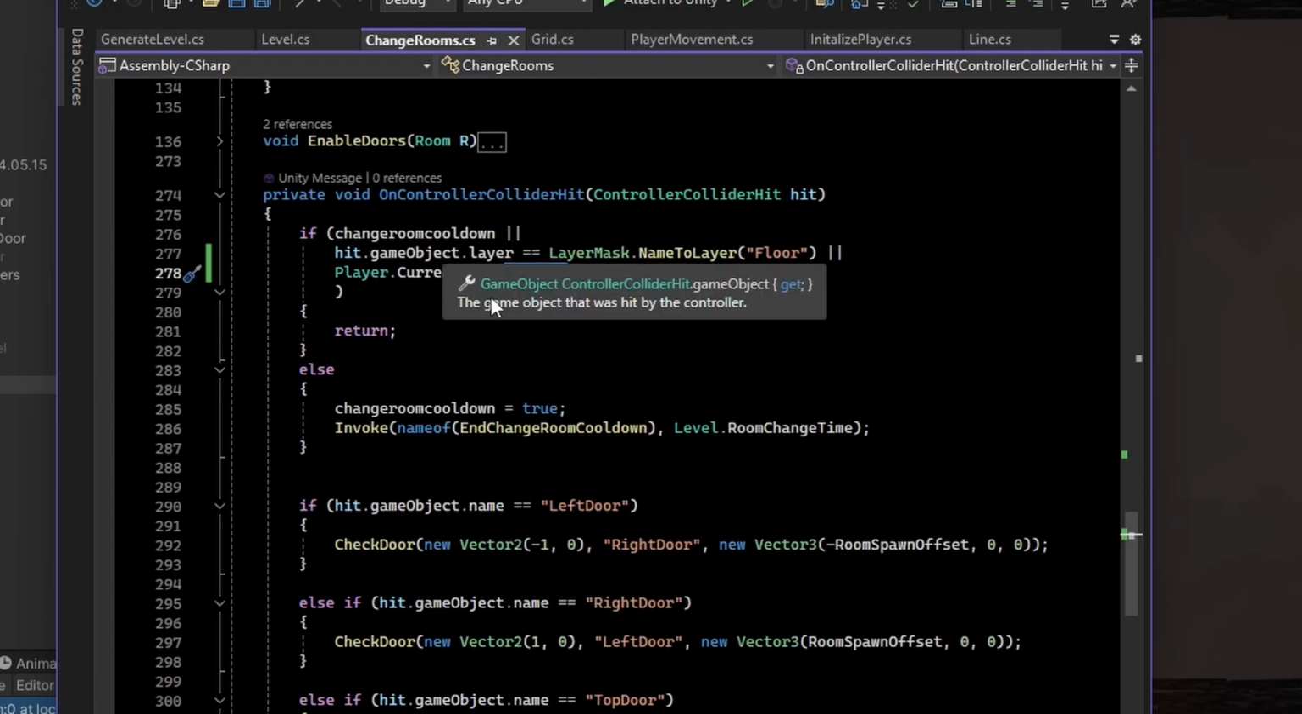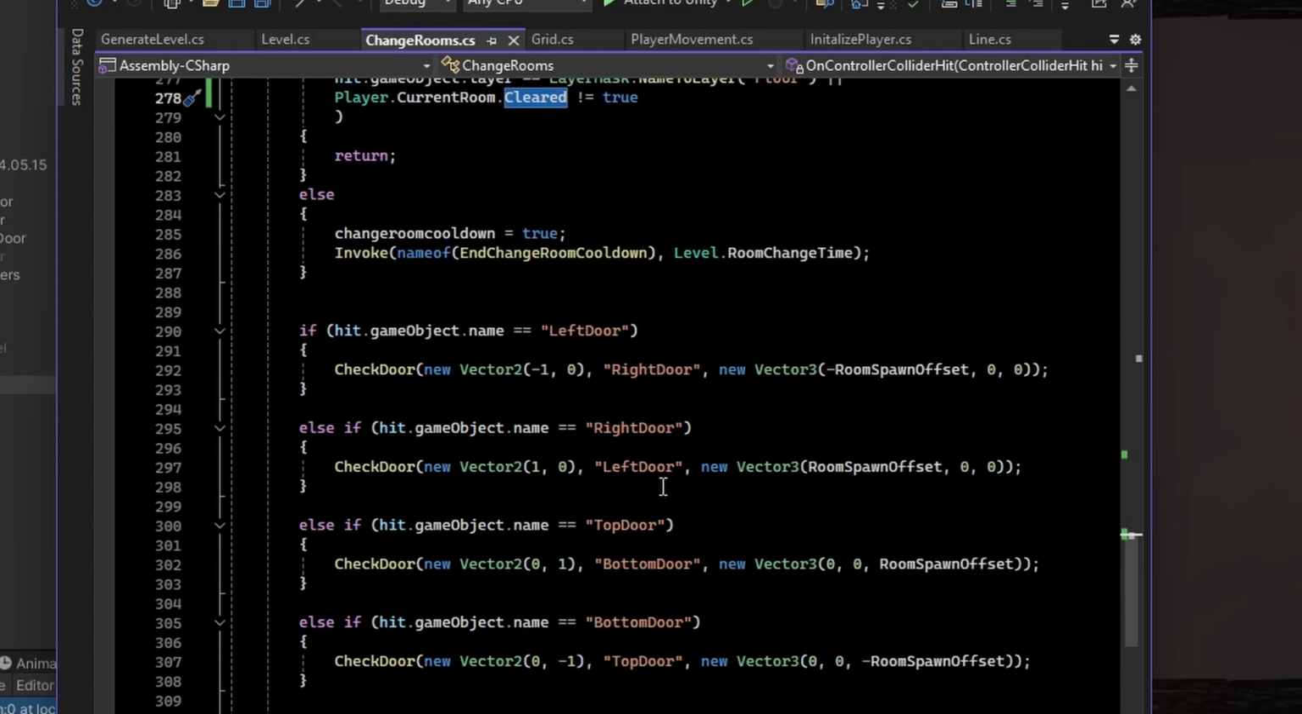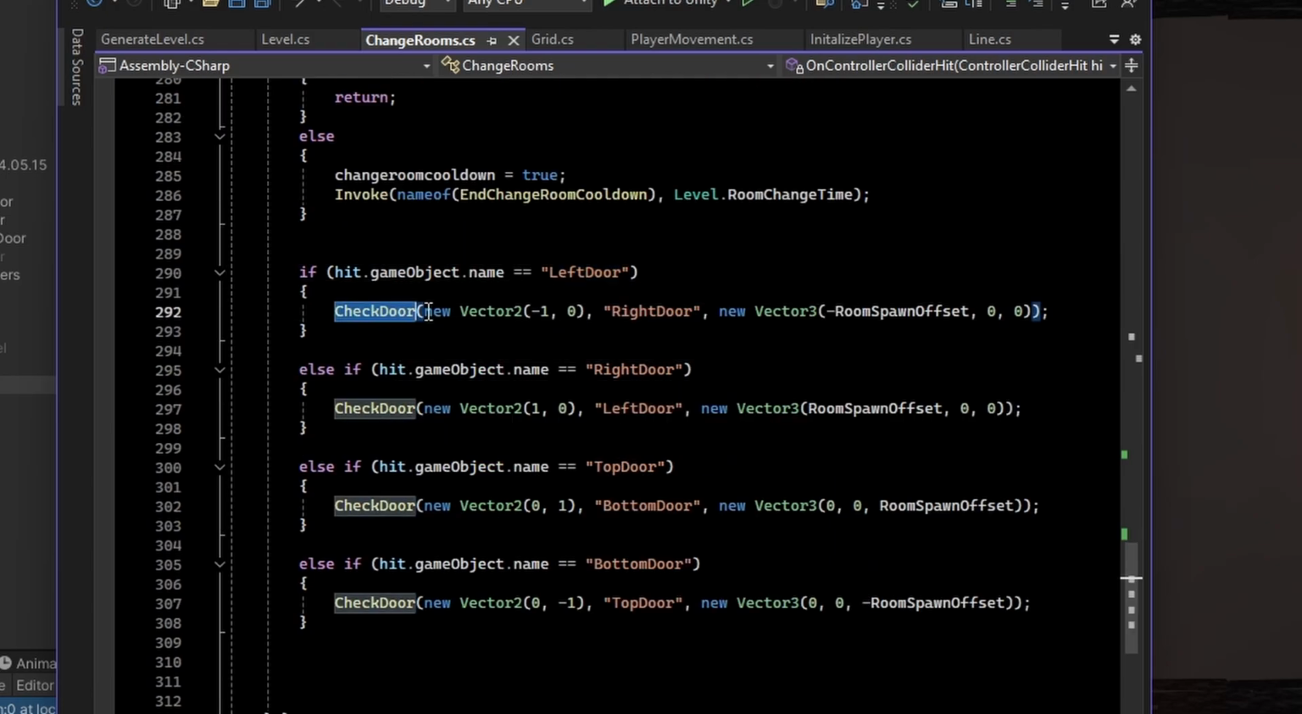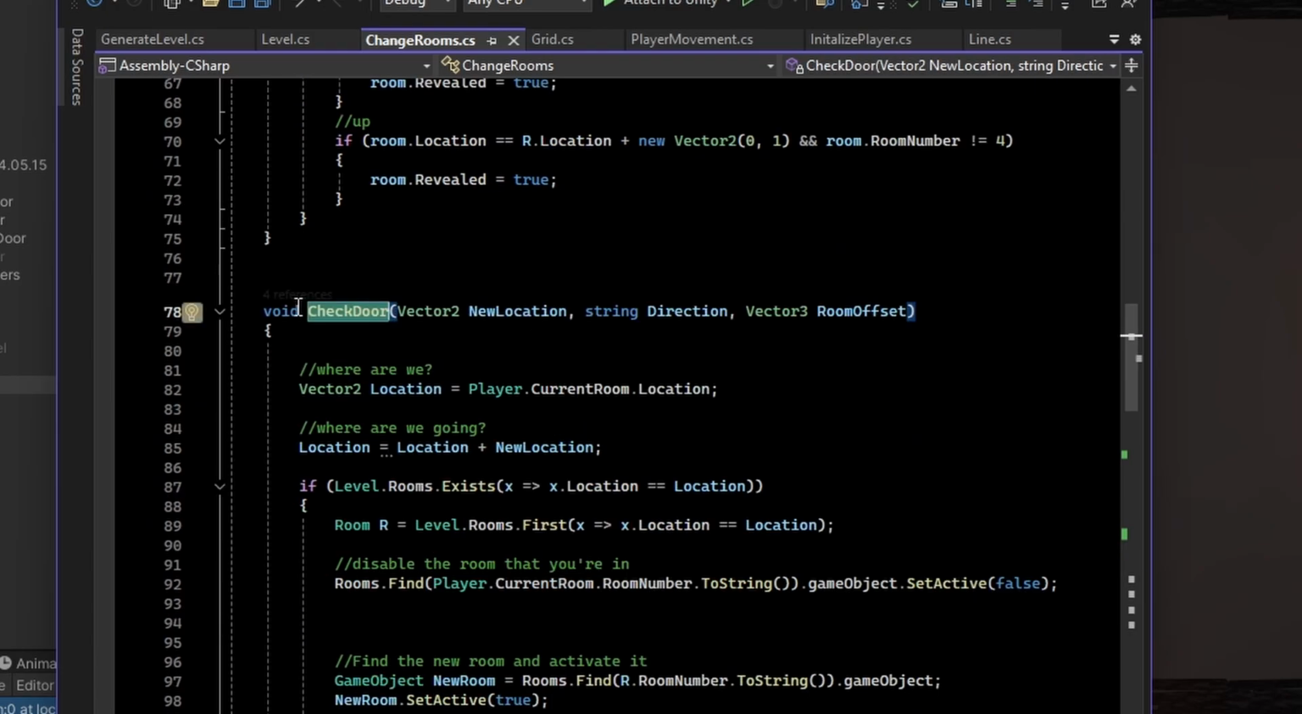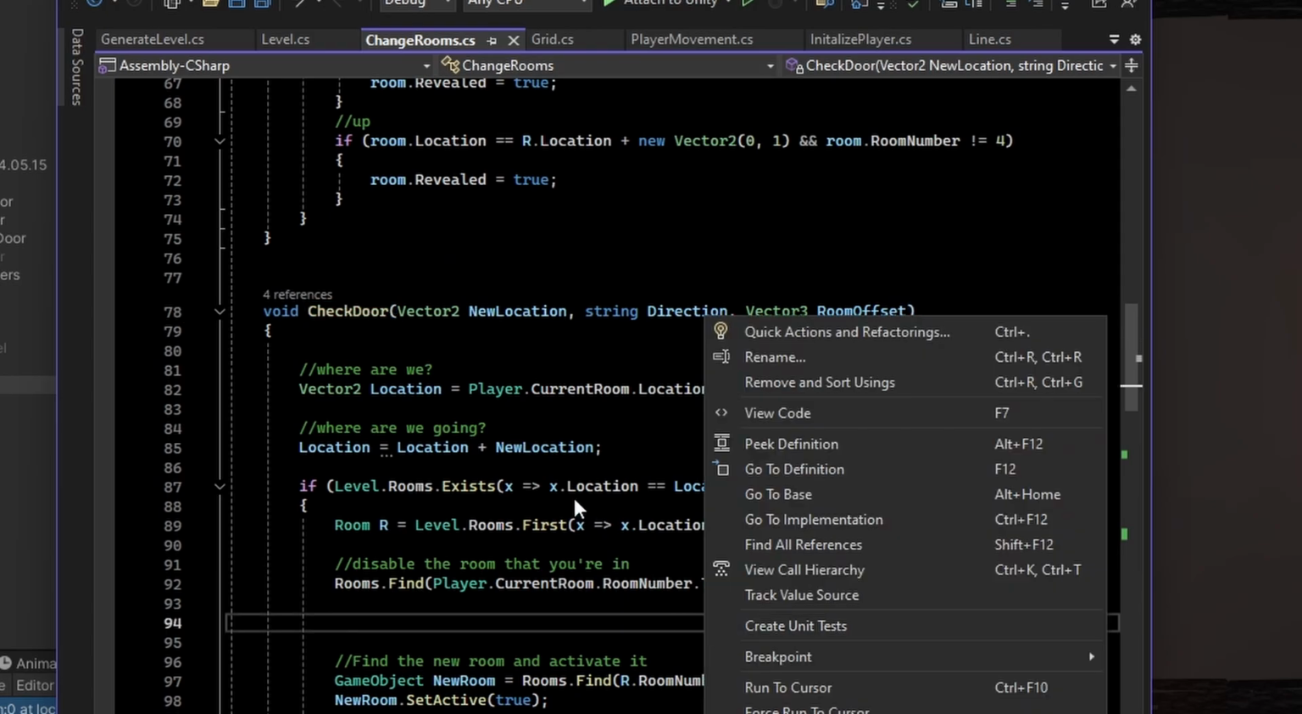I'm not really going to go into detail about all of this because I did a whole series leading up to this, right? But if you hit the left door, it will run. If you hit any of the doors, it will run this script to check the door. This is what actually moves you into the next room. So if you press F12 on this, it will jump to this method in the code, which is just right above it in the code anyway.